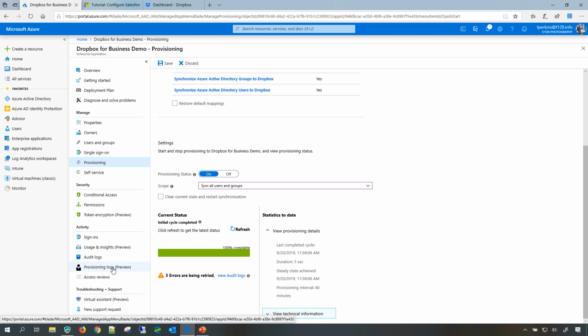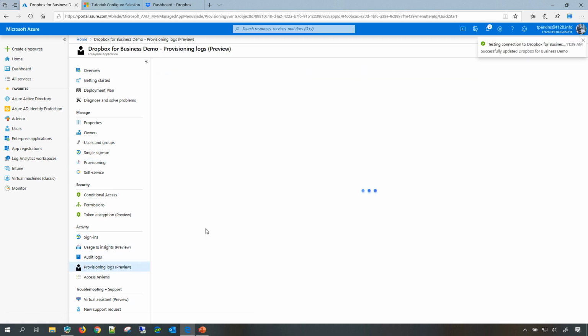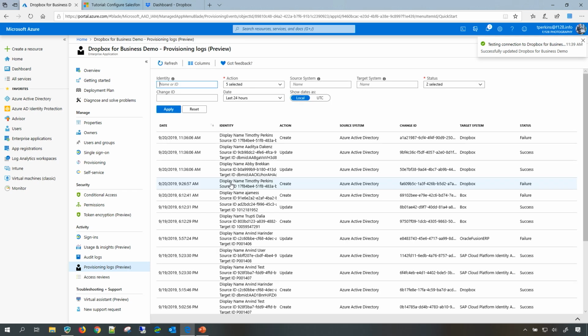The provisioning logs are available on the left-hand side, and this is still in public preview. So as you have sign-in logs for single sign-on, we now have provisioning logs. The provisioning logs show all the log information for user provisioning. You can see my target system might be Box, Dropbox, Oracle, SAP Cloud Platform, or multiple others. So I can filter these logs based on the target system.